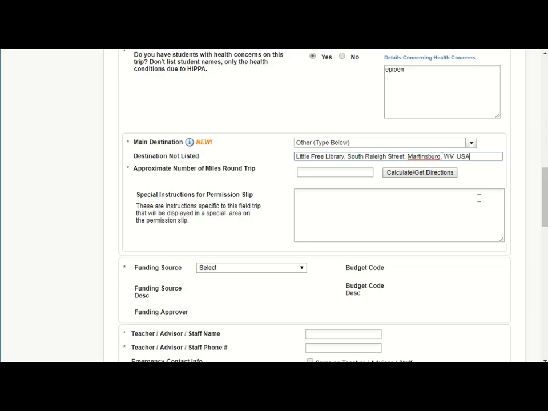Once you have selected your destination from the drop down, or if it's not listed, you've keyed in the address in the destination not listed section, then you're going to click on this button that says Calculate, Get Directions.